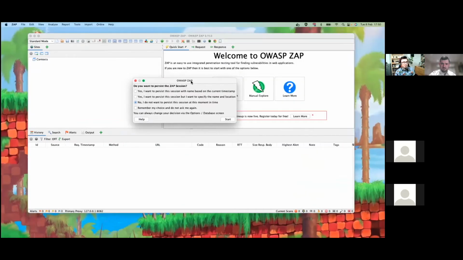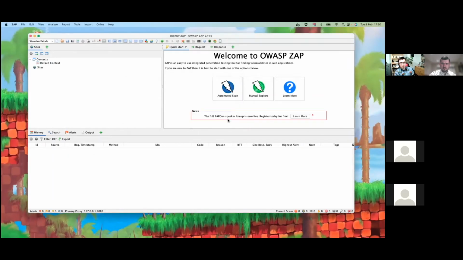So the first thing we're going to see is this persistence pop-up. The persistence pop-up is just options to save details of the session for reuse later. For now, I'm not going to bother because we don't want to reuse this session. So I'm just going to click no, I'm not interested. You can remember your choice. It's a bit old school. It looks quite Windows 95, as you can see, but just click on that and click start. And then we've got our interface.